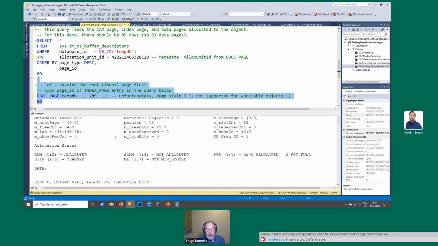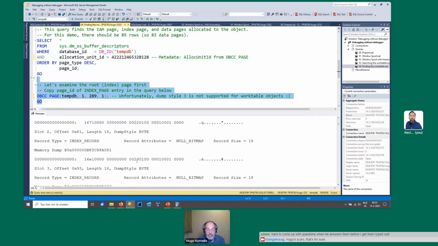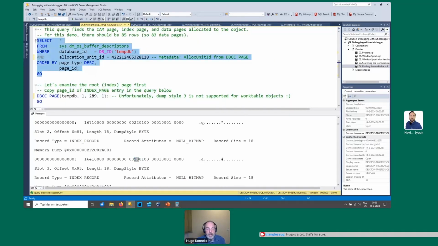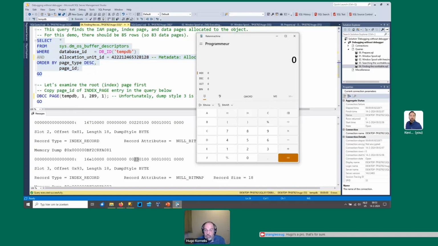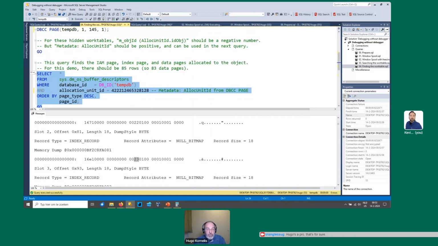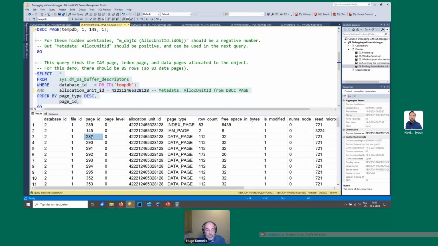Returning to the output here, you will then also see the next page number, which I forgot again. Let's just run this query again. The first data page was 288, the next was 290, and so on.